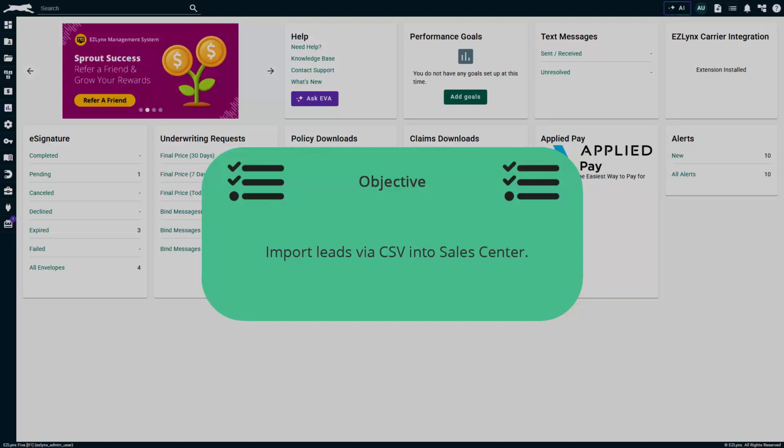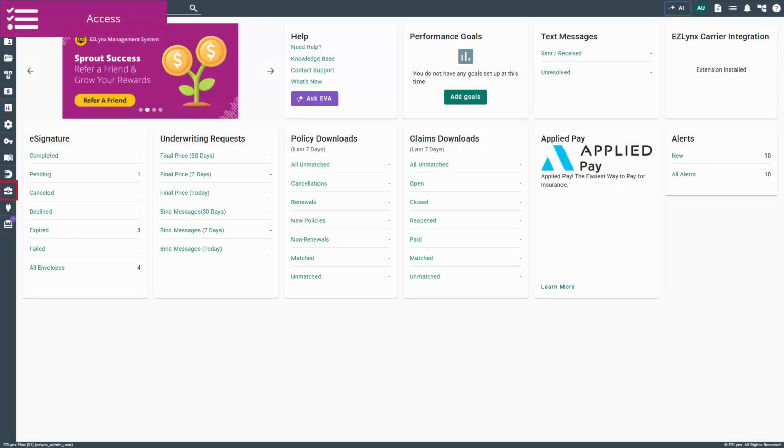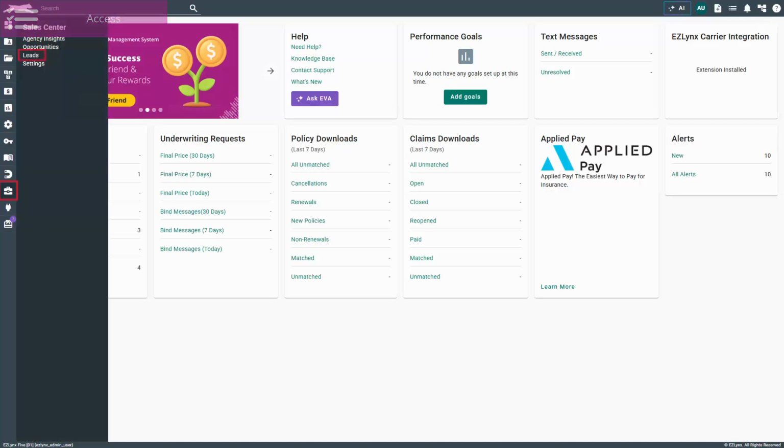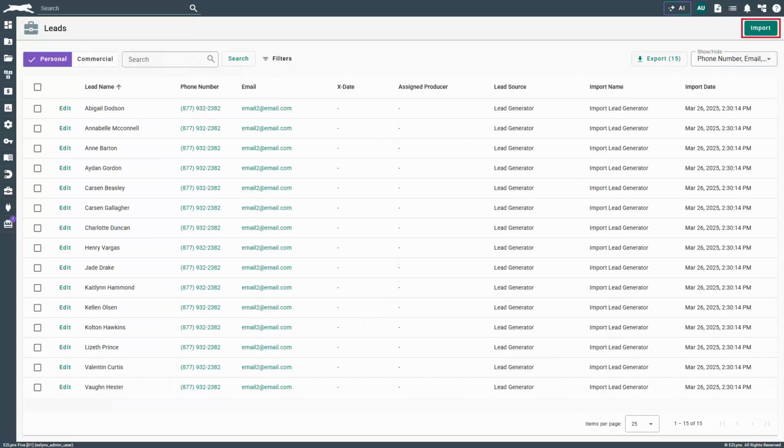So, let's get started. To navigate there, hover over the Sales Center icon, which resembles a briefcase. Next, select Leads. Once you land on the Leads page, click Import.